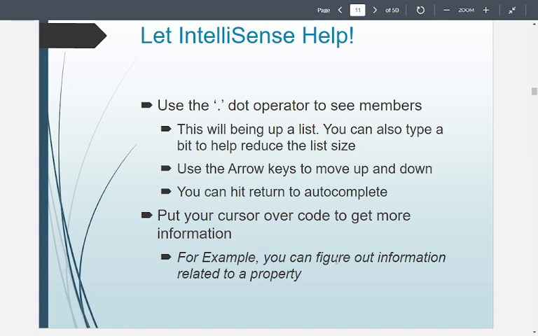The dot operator will let you see members. It will bring up lists. You can also type a bit to reduce the list size of what's there. You can use the arrow keys to move up and down. You can also hit return to autocomplete. You can put your cursor over items for more information. And then as you're typing something, if you want to get back to IntelliSense, just delete back to the dot, hit dot again, and it'll bring up IntelliSense for you.